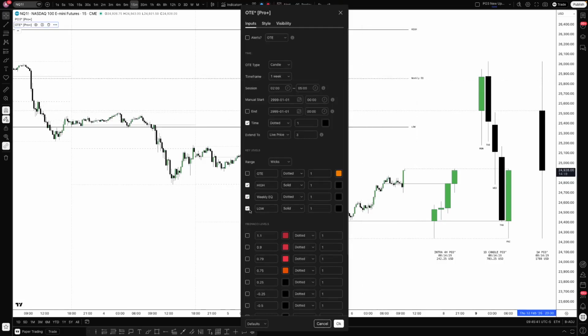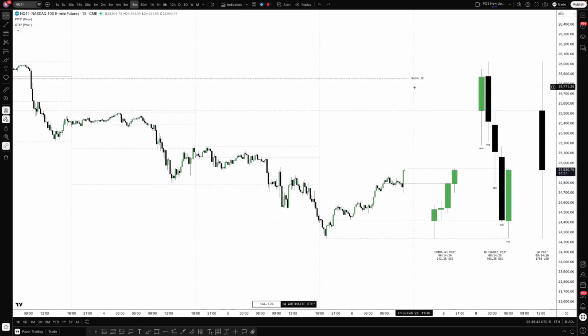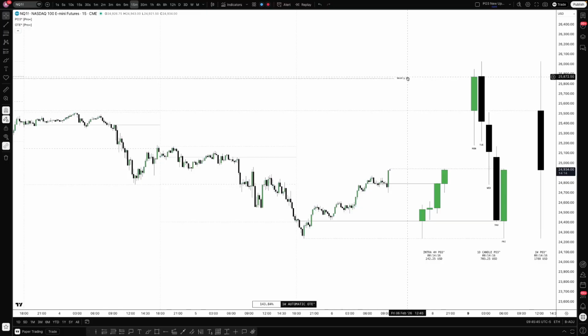And if you don't want to see the low or the high, you can just leave the weekly equilibrium here as well. This is the previous week. Refreshing depends on if you're on Mac or PC. Mac is just Command R, and on PC it's Control R.